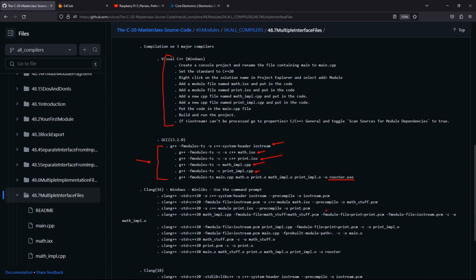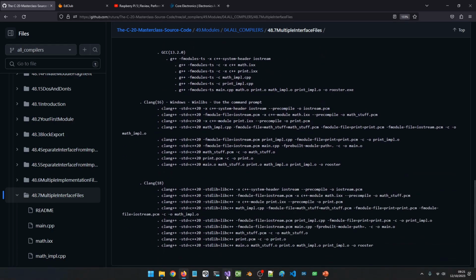The same ideas apply. iostream, the math interface, the print interface. We put everything together to create the implementation files. You can see them right here. And we build our object files and put everything together to have a final binary that we can run. Let's do this inside Microsoft Visual Studio.